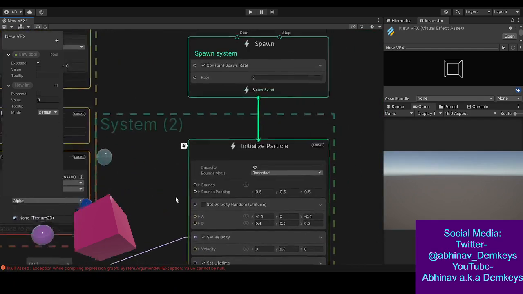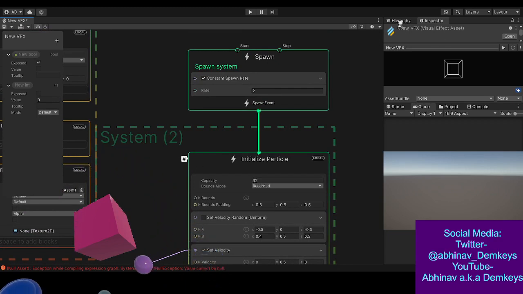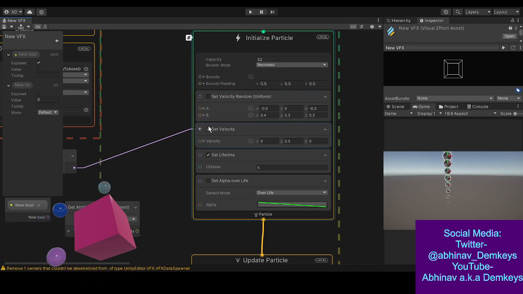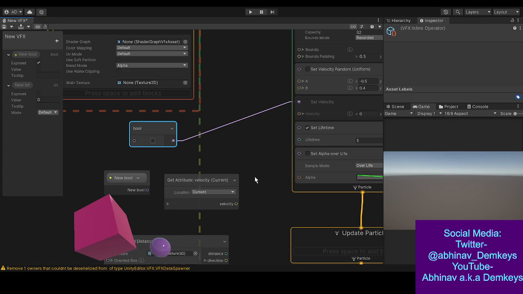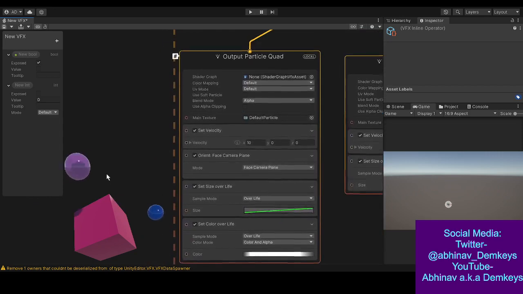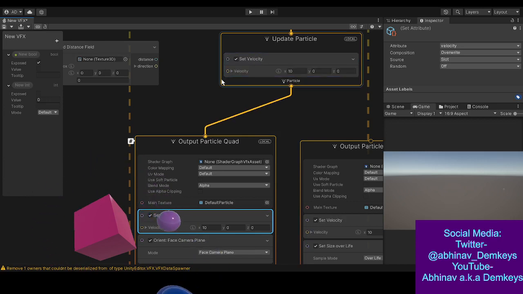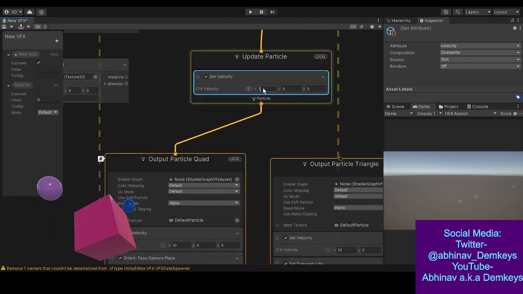Why is this not doing anything? Okay, cool. It's doing something now. So if I turn that off, yep, it is not doing anything with set velocity here, but it'll do something here. Yep, there you go. So that is interesting. I'm gonna have to experiment with this a lot more to understand why this is happening, because it seems to just ignore it. You know what, maybe I could Google that. VFX graph block ignored.